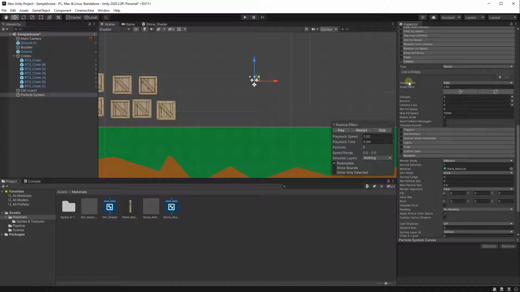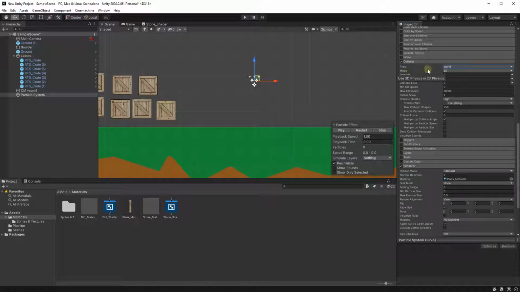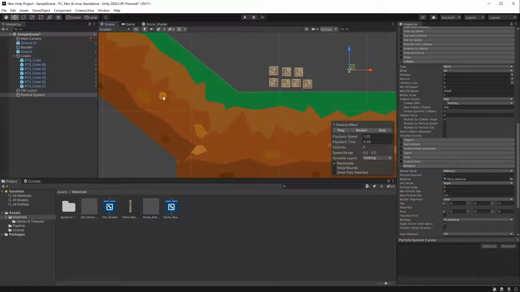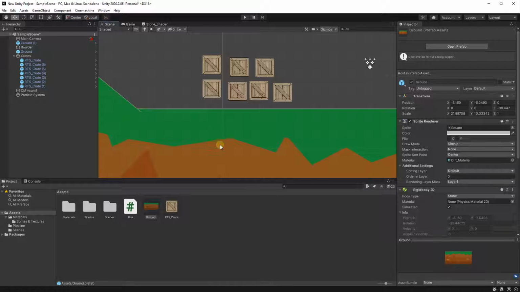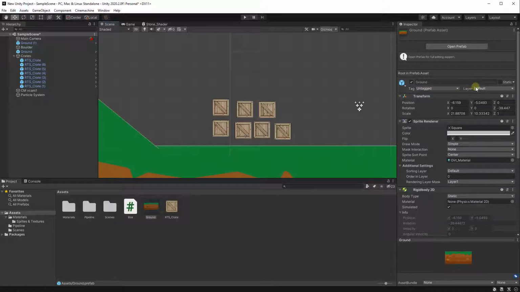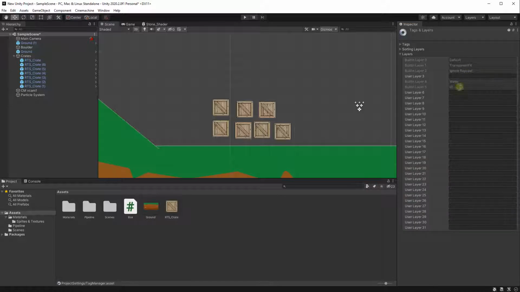I'm going to change type from planes to world, and then change the mode from 3D to 2D. And then change it from collides with everything to collides with nothing for now. Now, I'm going to go into my ground prefab because we want our debris to collide with our ground but nothing else. So I'm going to change our layer for our ground from default to a new layer, ground.